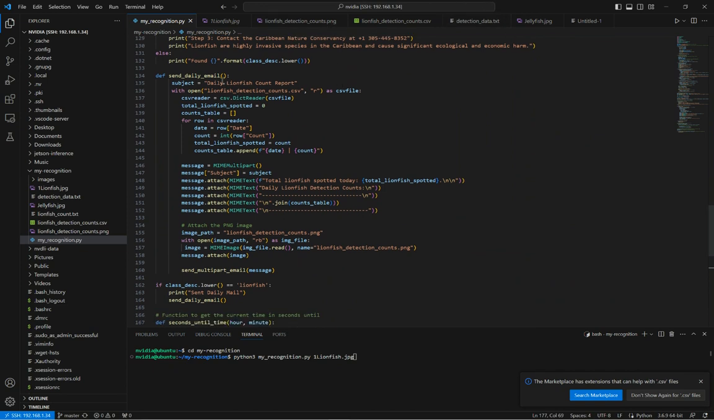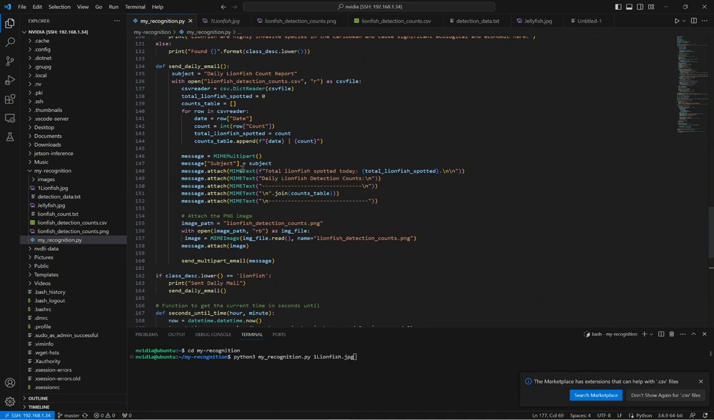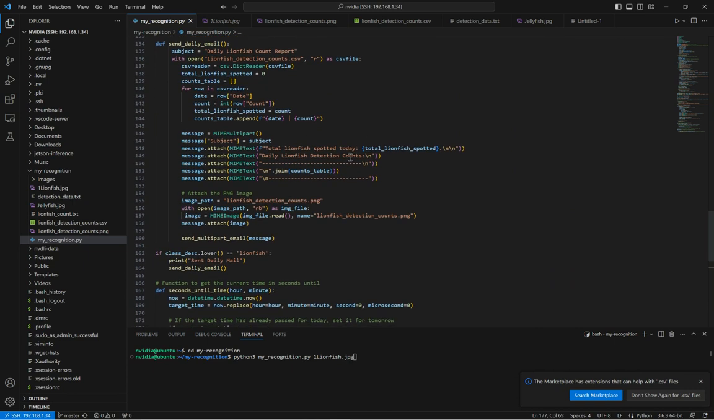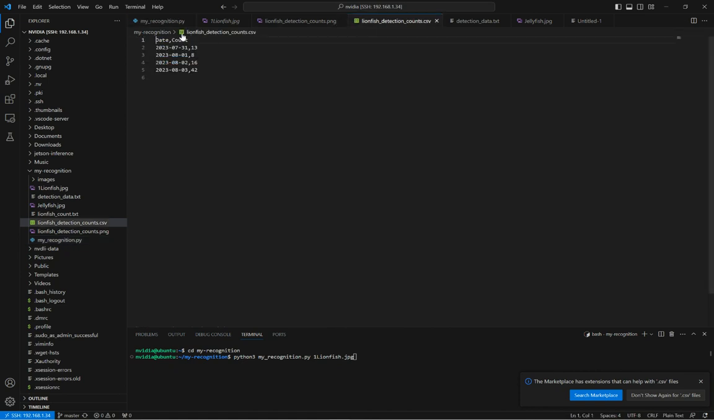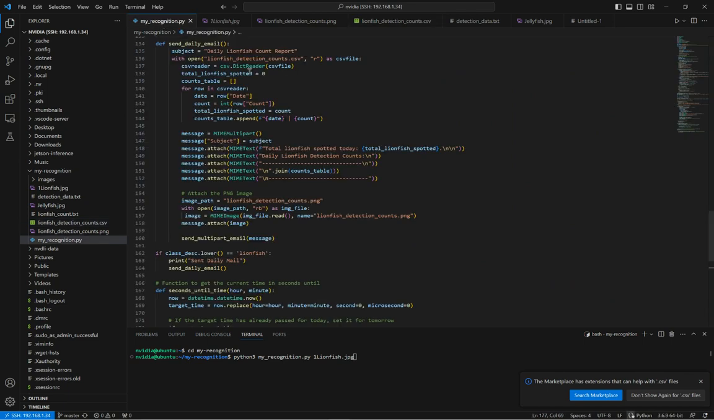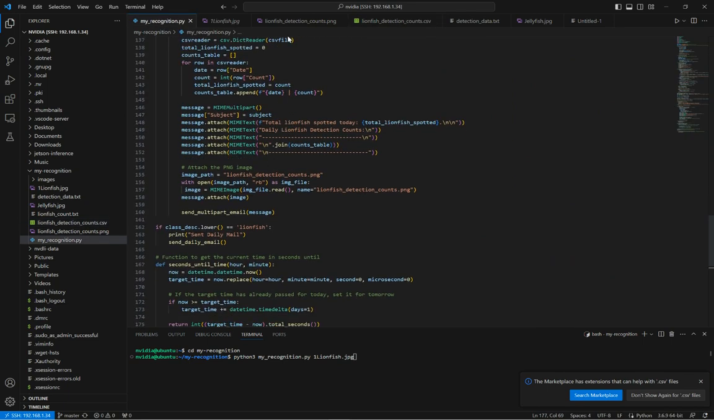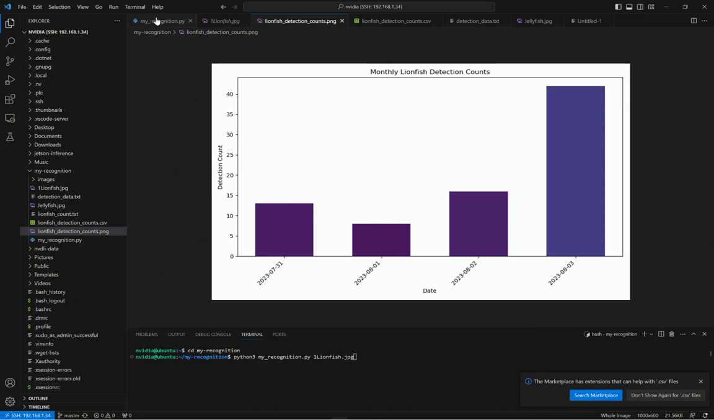This is our send daily email function, as we talked about before when we were referencing our multi-part email function. This reads the information in the CSV and it puts in the tabular format to send in the daily email to see how much lionfish have been detected as the program ran. We see the total lionfish spotted and the CSV information, which is all the lionfish detected each day the program ran. The PNG, which is that in a visual format.